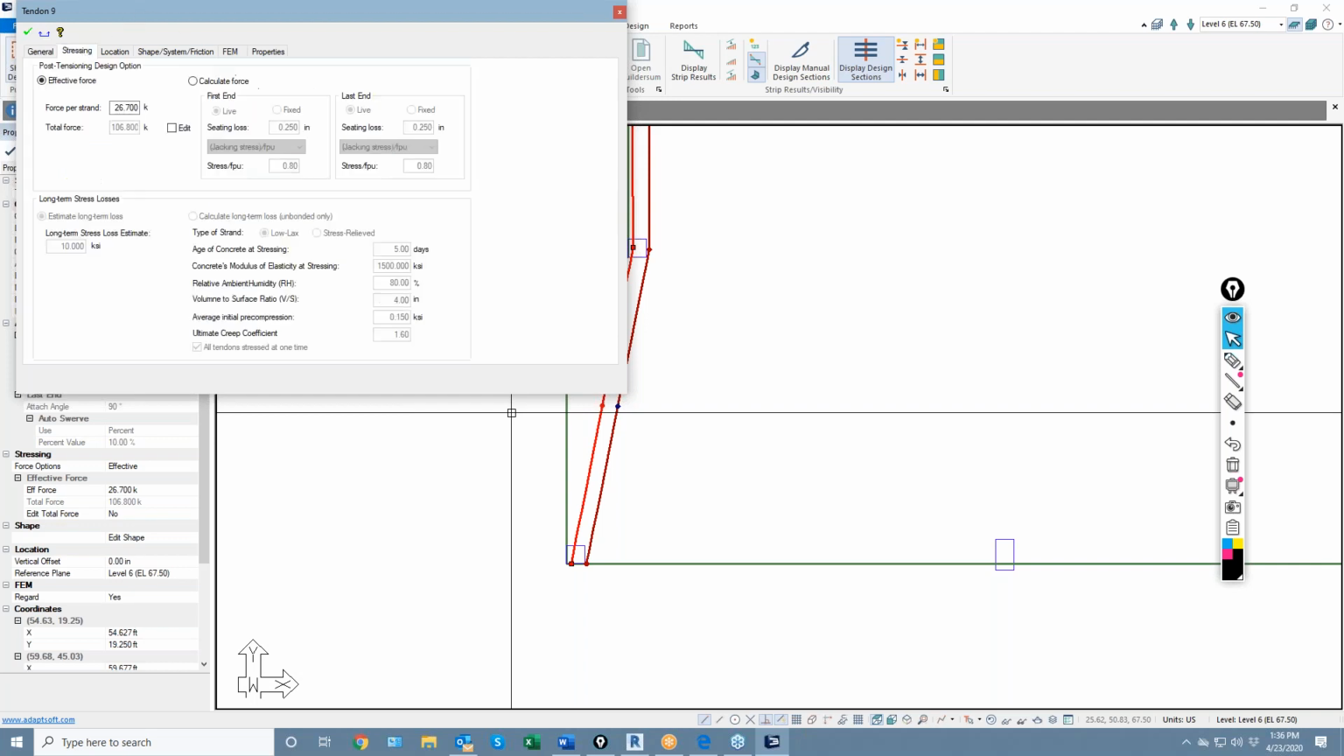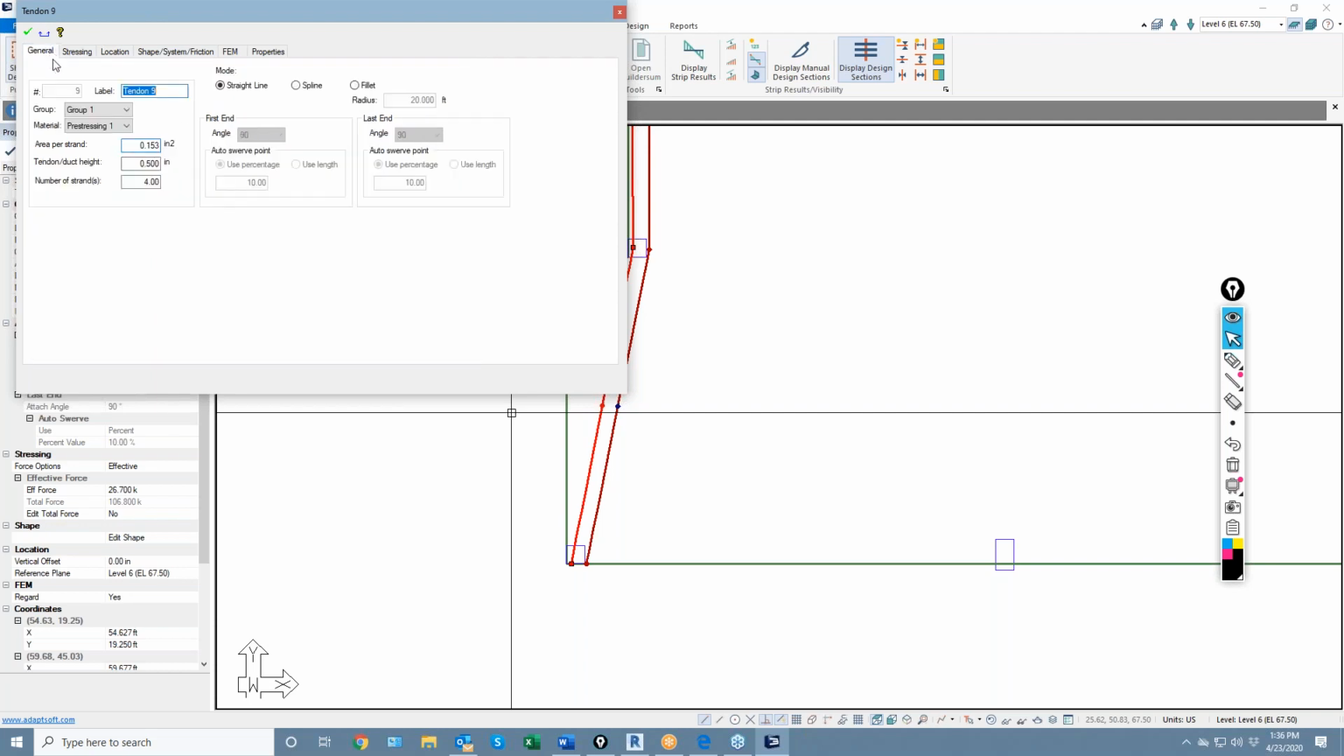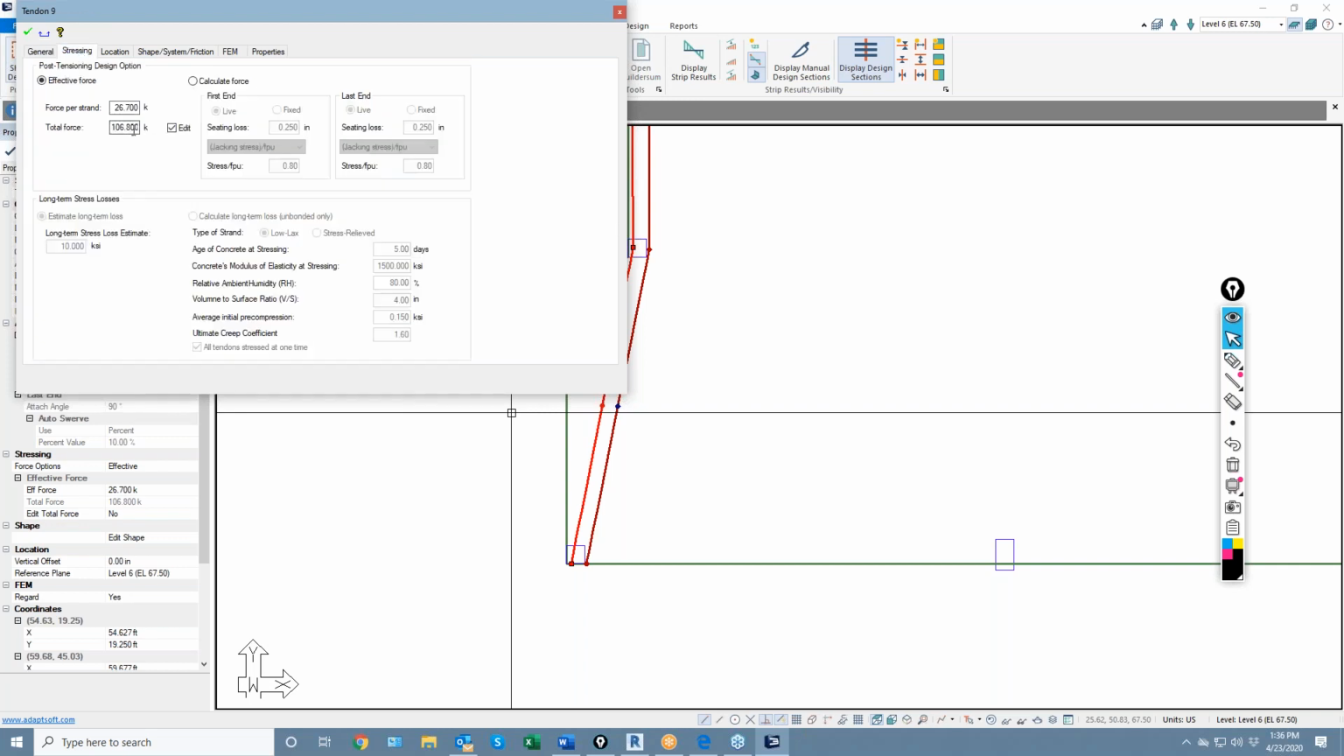The program will have a new feature that allows you to lump sum the total force here. You just select that and then enter the lump sum value, and it would actually scale up the number of strands based on whatever you enter here. So that's a new thing coming.